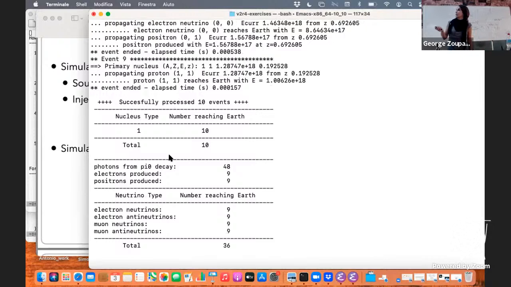Of course, in this case, the nucleus type is only 1, and the nuclei, so the protons that reach the Earth, are 10, because it's what we generated. It created 48 photons from pi 0 decay, and these are the neutrinos, from which we can also read the energy and the flavor. Okay.